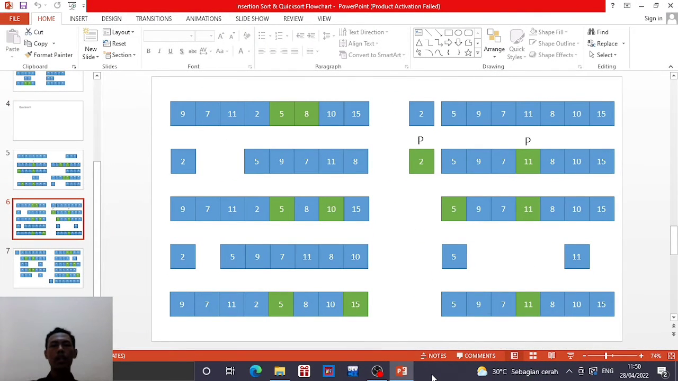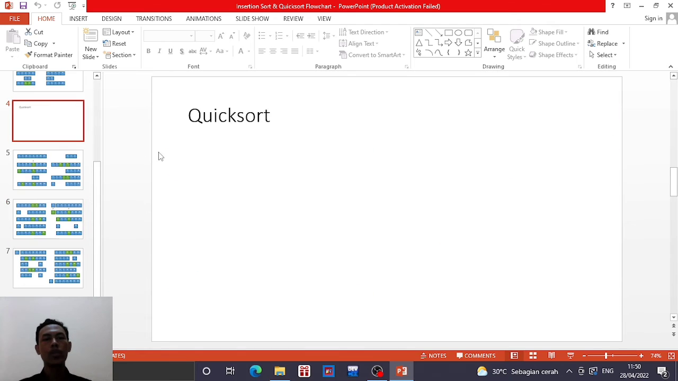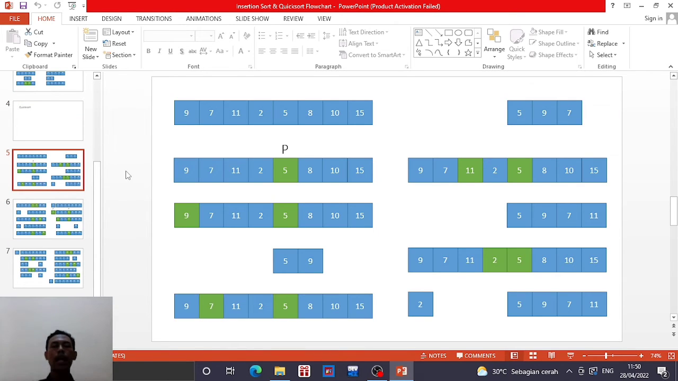Okay, now I will explain about the quicksort. This is the algorithm or flowchart for quicksort. For example, we have an array here. The array has 8 elements, or 8 data, so this array has index 0 until index 7.